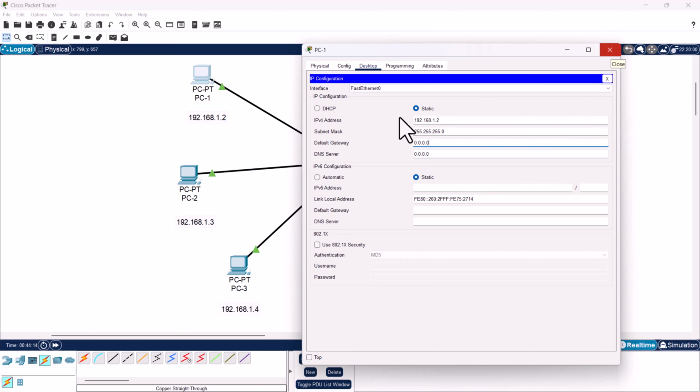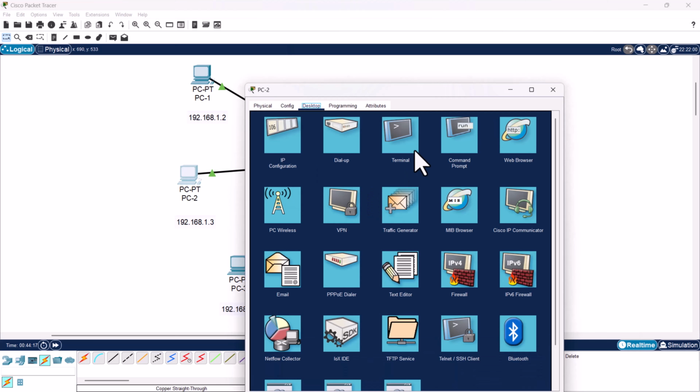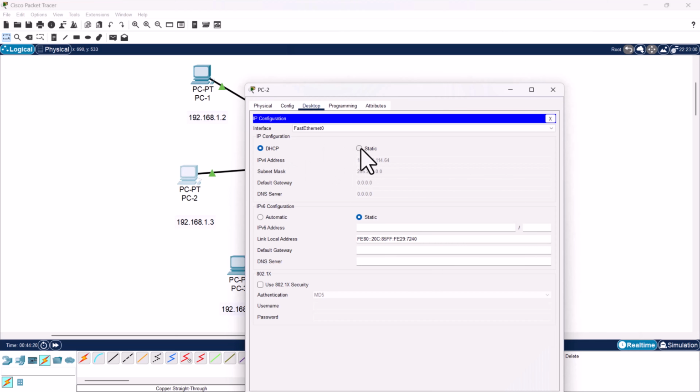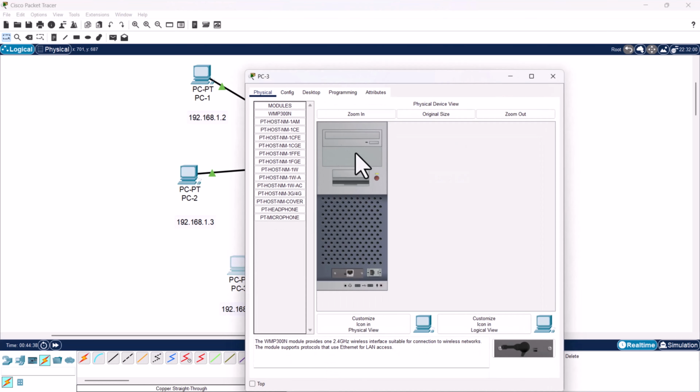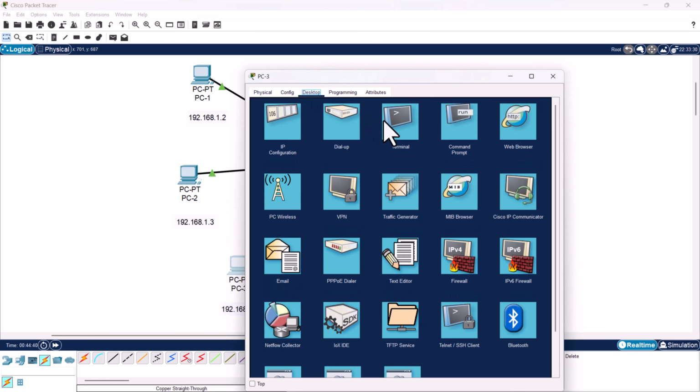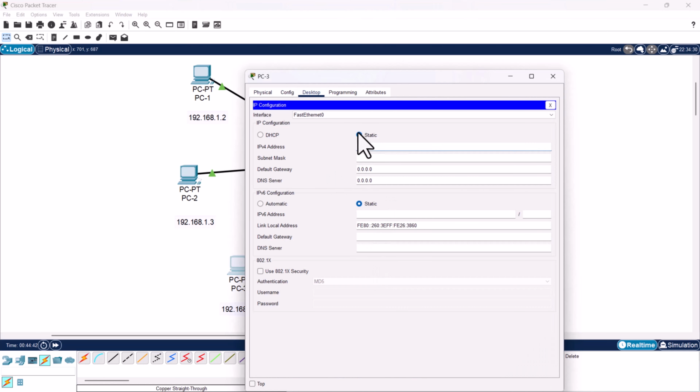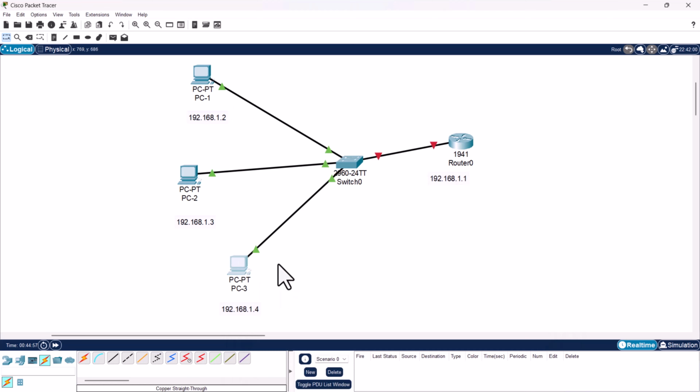Let's close this down and let's assign an IP address to our second computer. Let's go into IP configuration, also static, and let's type in 192.168.1.3, and also click into subnet mask, and let's close this down and click into our third device. Click into desktop, IP configuration, and also make sure that it is static, 192.168.1.4, and click into the subnet mask and close this down. So now we have assigned IP addresses.